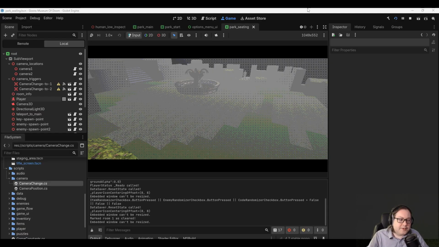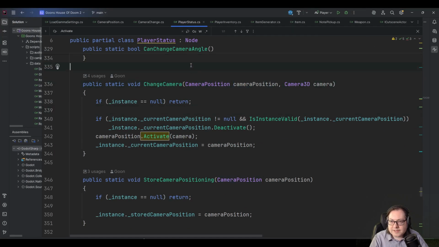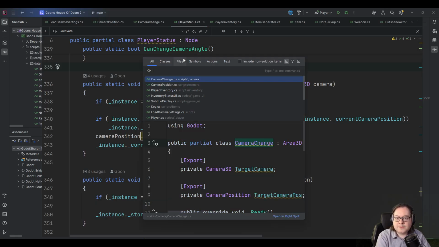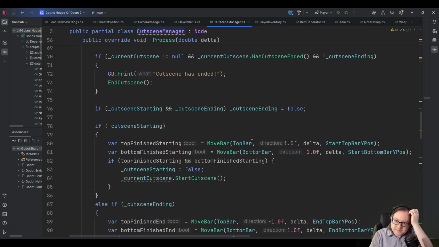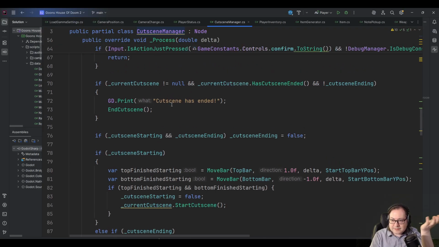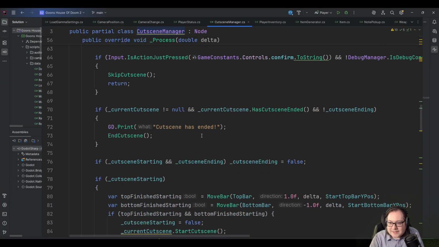So the subtitles eventually go away, but the cutscene has not ended because you can see the vignette still there. What on earth is going on with that? So we don't really have anything getting printed to the console, but if I go to the cutscene manager, I believe I have a bunch of commented out debug things. Okay, well we have the cutscene has ended when it ends, but it hasn't ended yet.